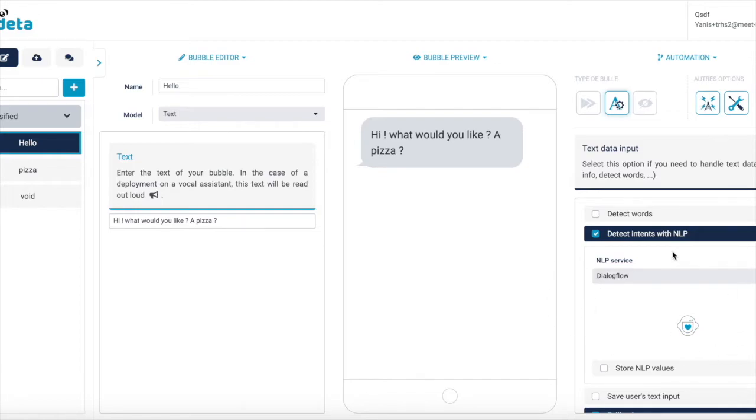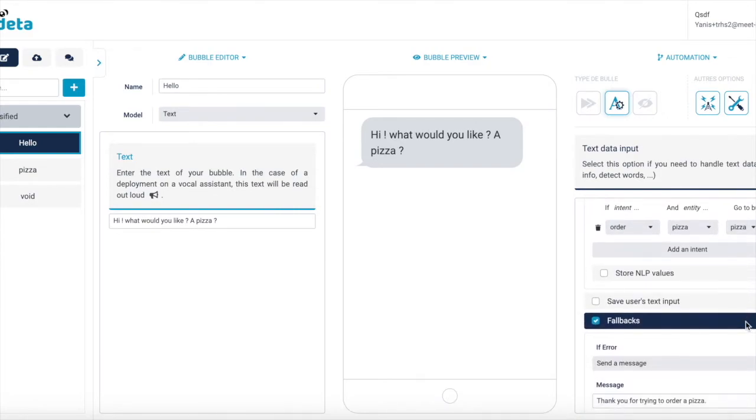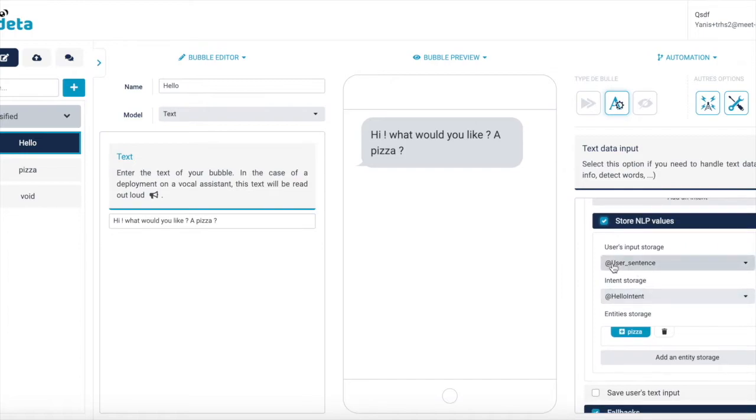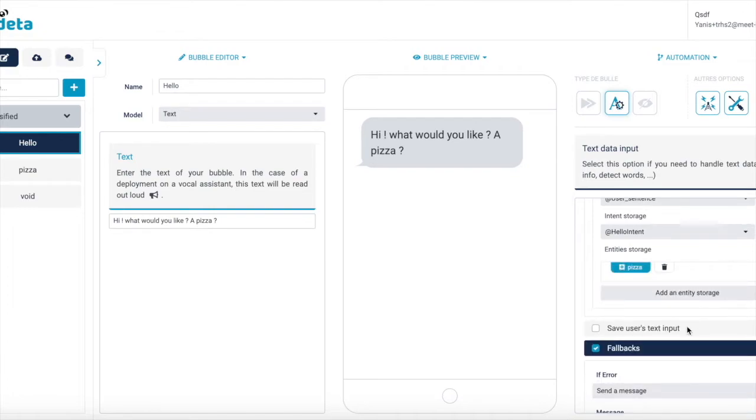As you see, now it is connected, and I can say that if my intent is about ordering a pizza, then I go to a bubble, and I can store the NLP values in different variables. So it's just about selecting where I want the data from Dialogflow to be put in Ideta. It's just about that, no webhook.